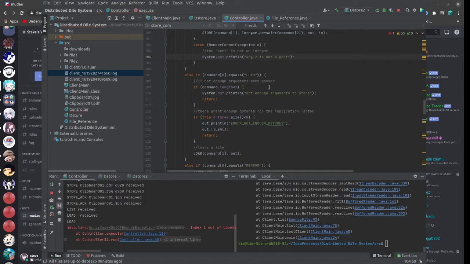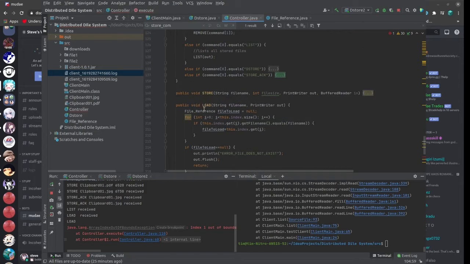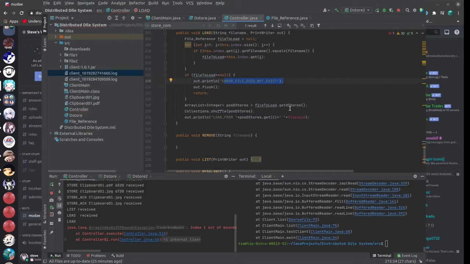Basically all it's doing is checking if there are enough arguments, then if there are enough D stores, there we go. And then down here it's searching for the file that it's looking for in the index, the file to load. If it doesn't find it, the file does not exist, and if it does find it, it just sends that here. So that's cool. Now we need to apparently use file size. It's a bit weird that this is what I just noticed now.